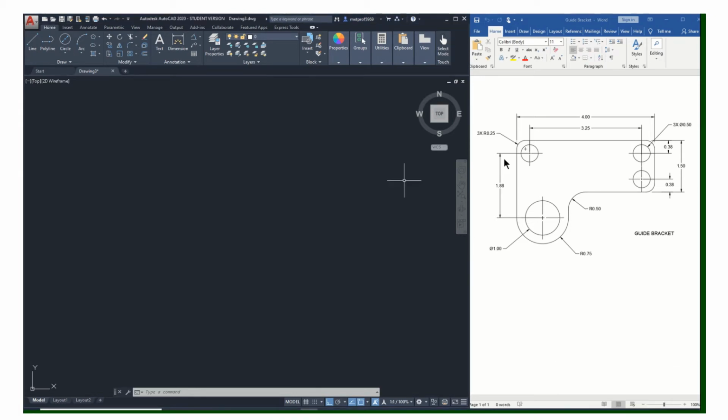In this video, I'm going to do a demonstration of how to create this part. It's not that complicated. I'll just show you a few construction techniques. This part is primarily a rectangular type part, so that's how I'm going to start my sketch. 4 by 1.5. Let me hit escape.